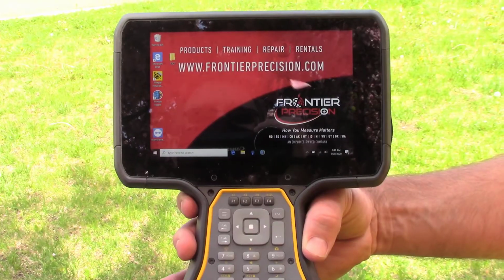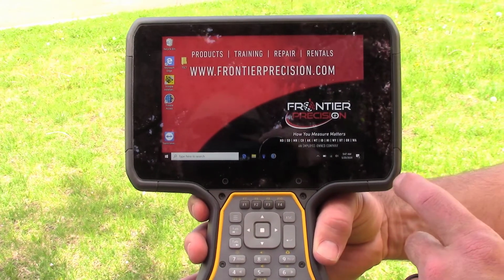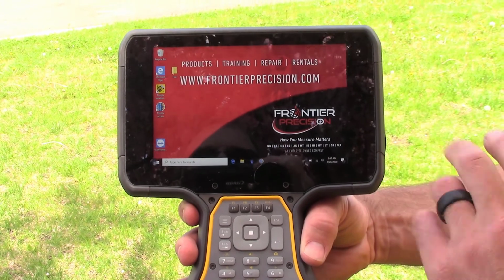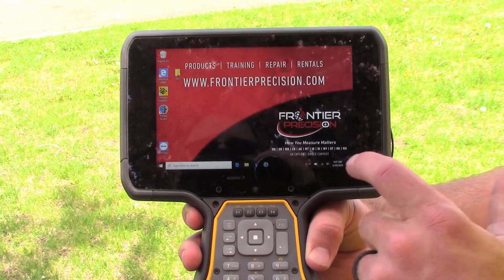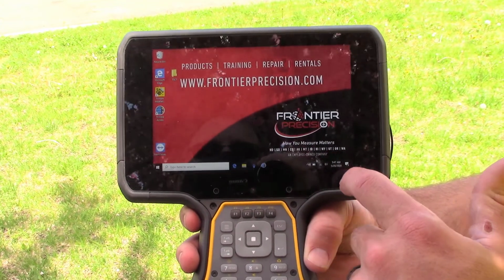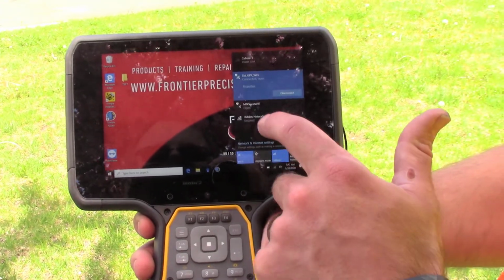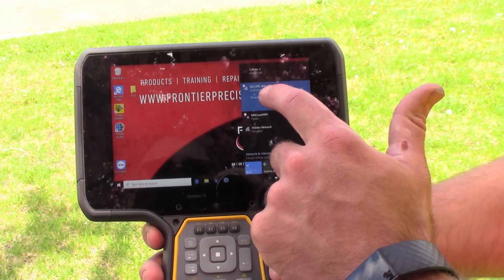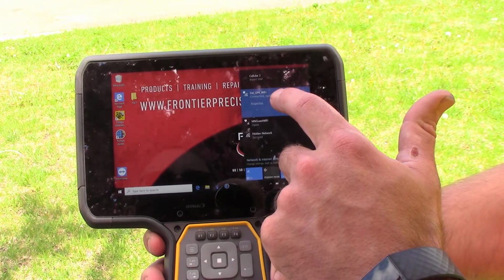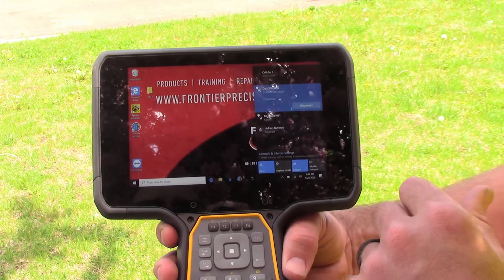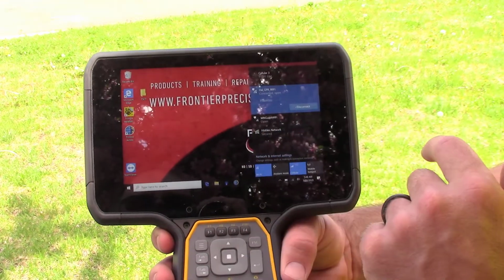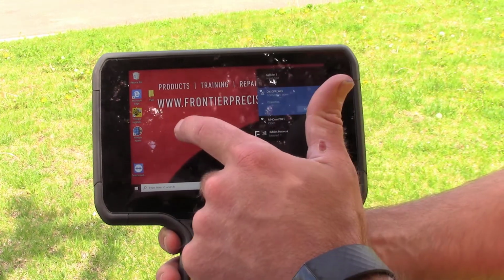The first thing you'd like to do when you have your 3 components for the GPS connection powered up is check to make sure you're getting your wireless connection. This is the name of our MiFi, and it says connected and open, which is a good sign. That means we're ready to connect to the VRS network.